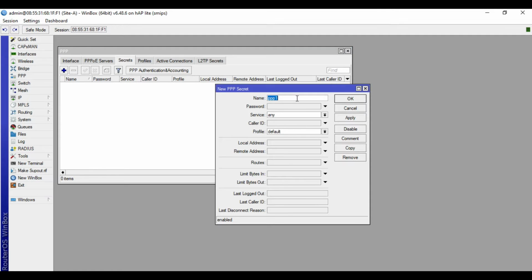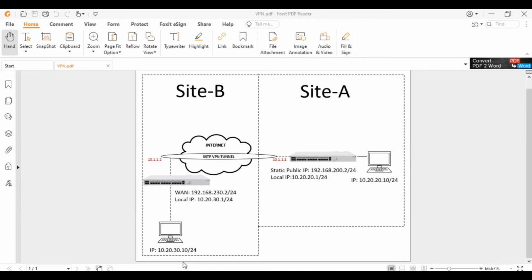So click plus, and then name this one SSTP test, and I'll put a password. Then in the service, choose SSTP and profile default encryption. Local address, we will input here an IP address of 10.1.1.1, meaning this is the tunnel address of this device, which is site A.